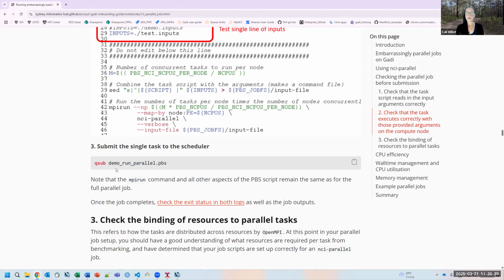So if it's a long-running task, you might choose to let it run all the way through to check that everything is working perfectly before you set up and run your full job. Or you might choose to let it run for a few minutes, sufficient to identify that everything's working okay, kill it, and then resubmit the full job.